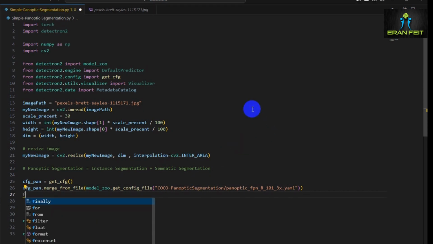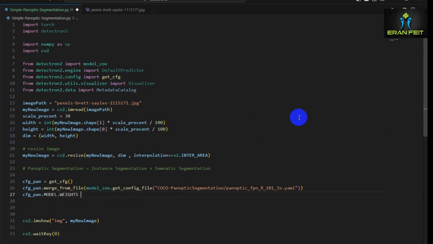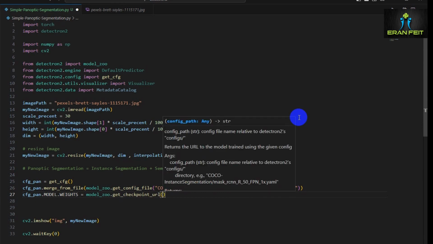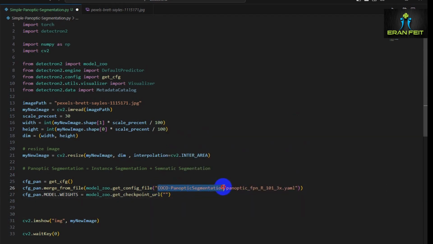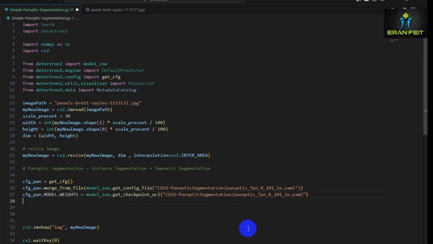Next, we have to deal with the weights. So once again, we will grab it using the model zoo, a function named get_checkpoint_url, and this line sets the weights of the panoptic segmentation model to the pre-trained weights obtained from the model zoo. As always, I will leave a link for the code so you can download the code and use it instead of typing the code.